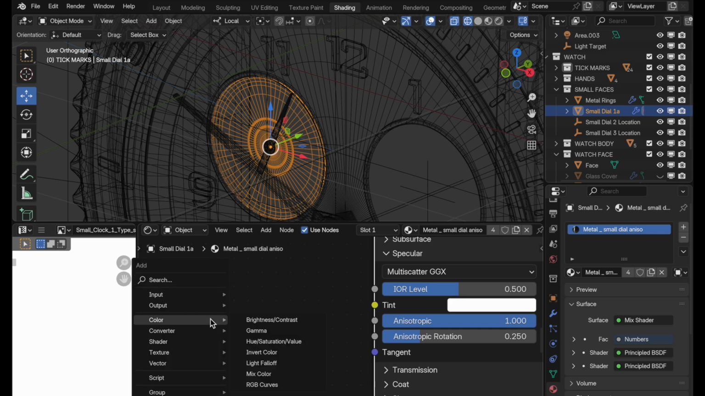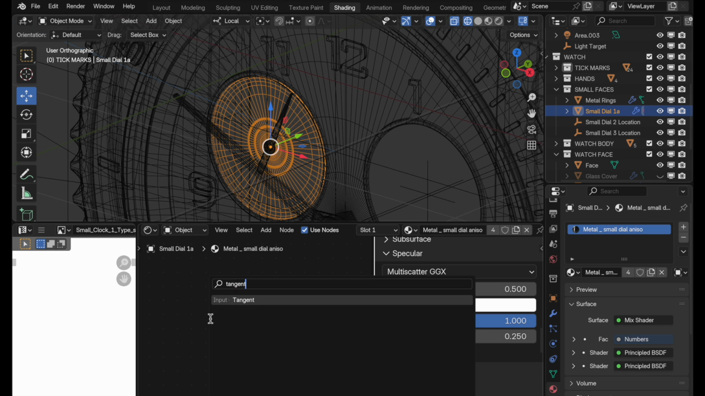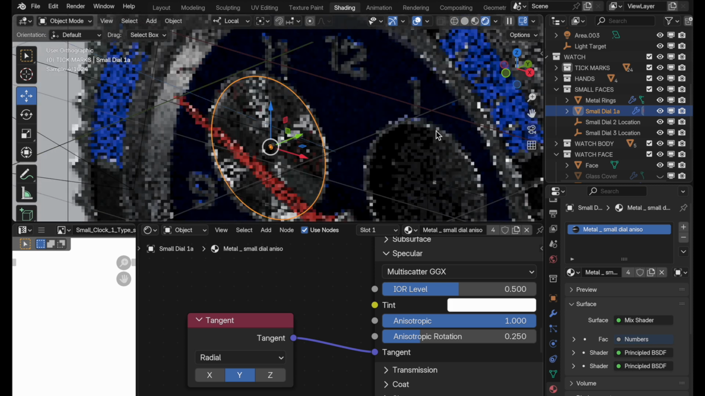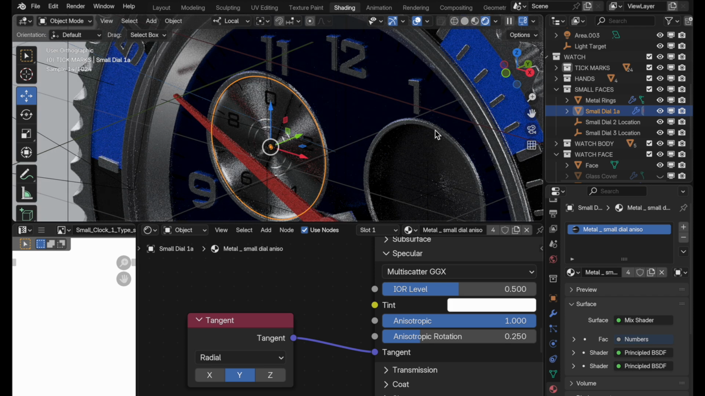Shift A, and let's come over and type in tangent. We want it to be in radial. That's the default projection mechanism. Let's tie that in, and we want it to be projected along the y-axis. Then when we have that done, we can come over and take a look at it, and there we go. See, that was pretty straightforward and simple.